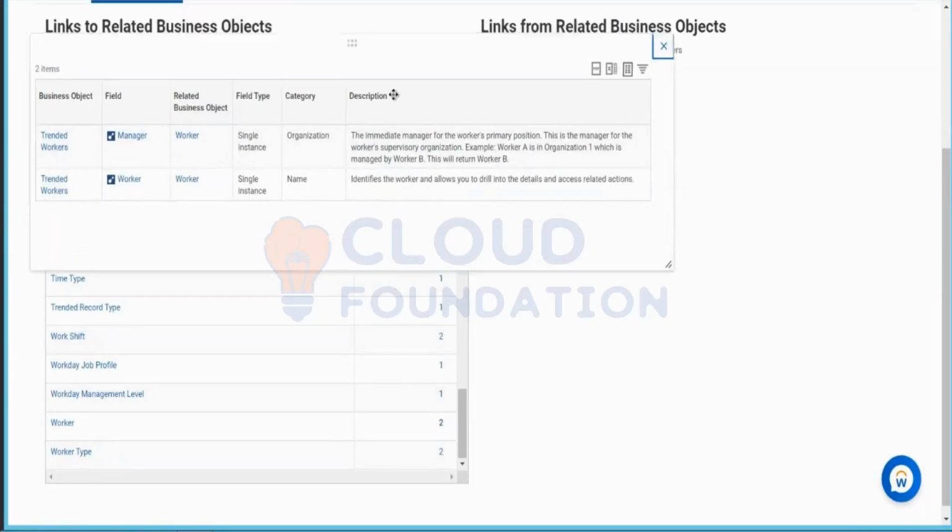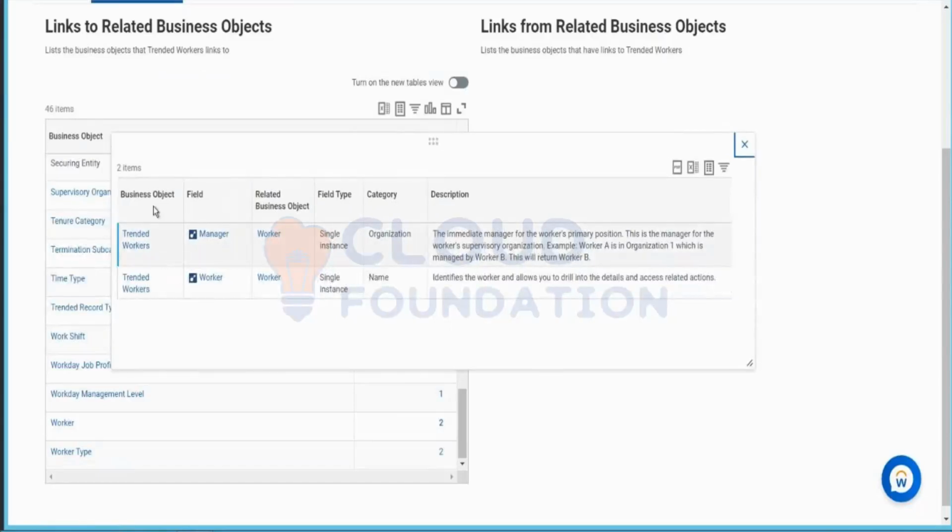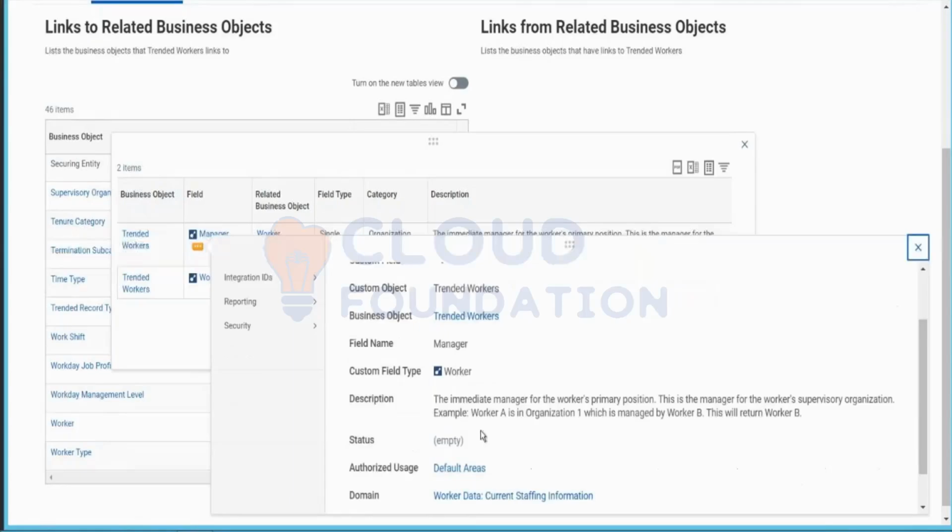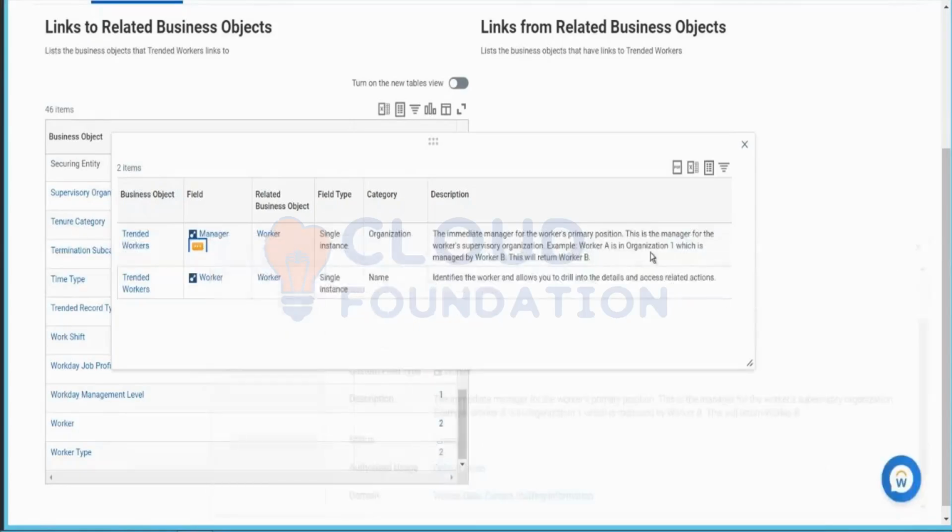Suppose when you are building a report with the trended workers business object, you will not find a manager field, because this manager has a related object called worker. So if you wanted to look into the manager information, we only have a direct field called manager under trended workers, but I wanted to know the manager's location, manager's country, manager's manager. If I wanted to know that information, what I can do is get into the related object, and then I get into the manager and pull that information through a calculated field.